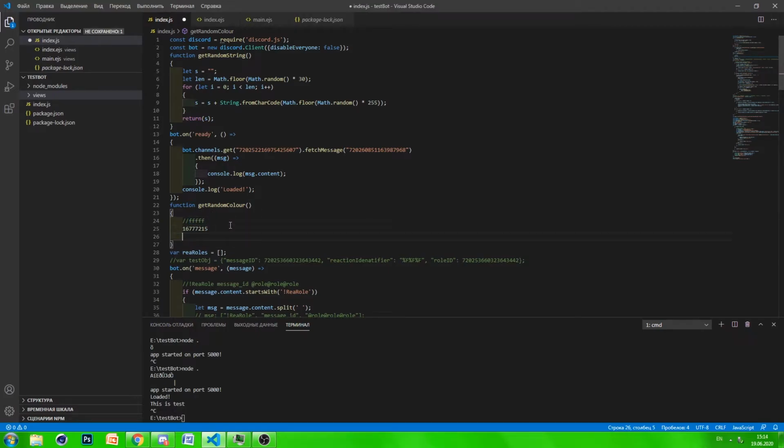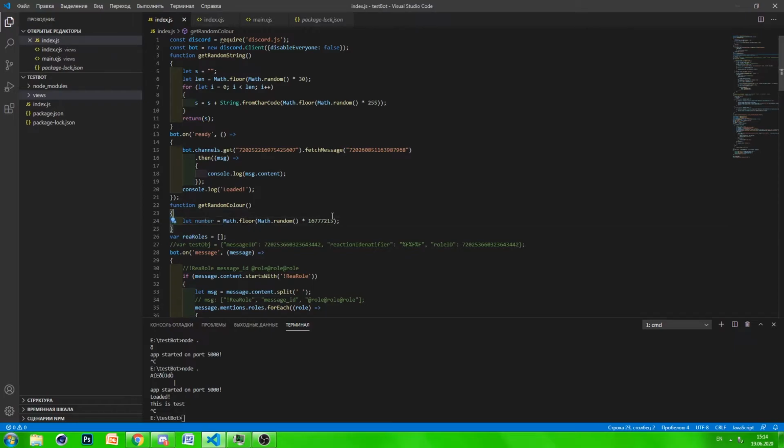So now we have to generate a random number from 0 to this. So make it again like this: Math.random multiplied by this. I can delete this. We got a random number, and then we just convert it to hexadecimal notation, like toString, and provide 16 here. And that's what we need. And this is the hex code, so we can just return it.